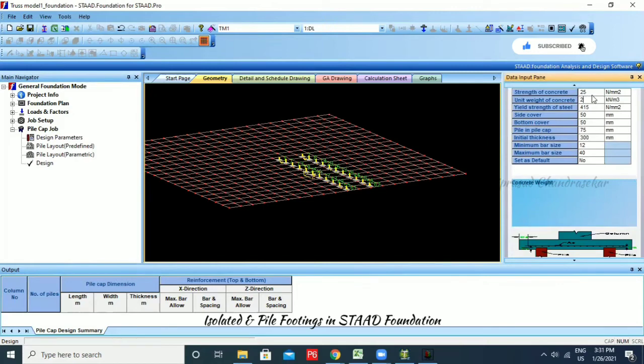See, you can double click and input the values. Okay. But otherwise, by default, it is having 25. And when you put the cursor over there, you can see the side clear cover of pile cap. If you want any preference, you can put it here.